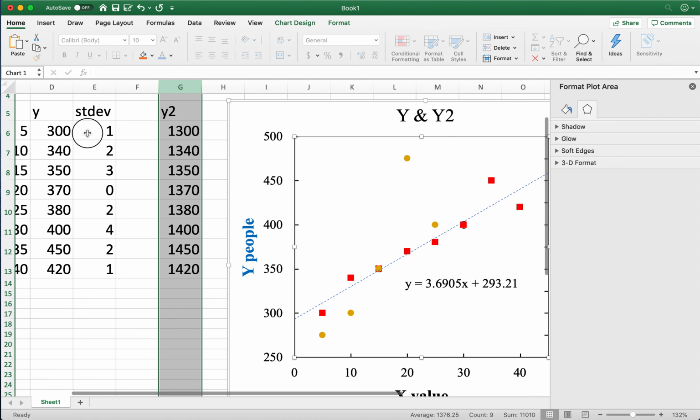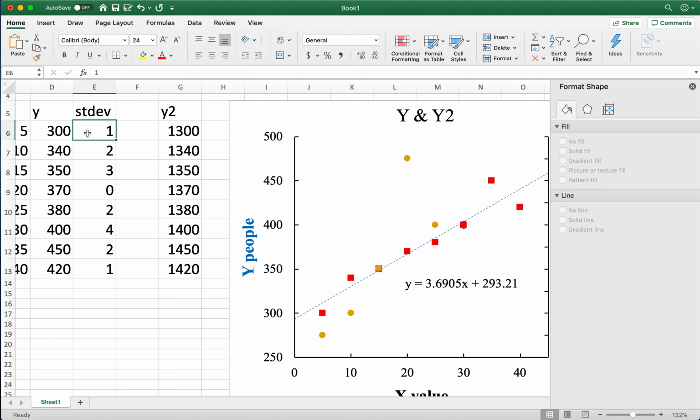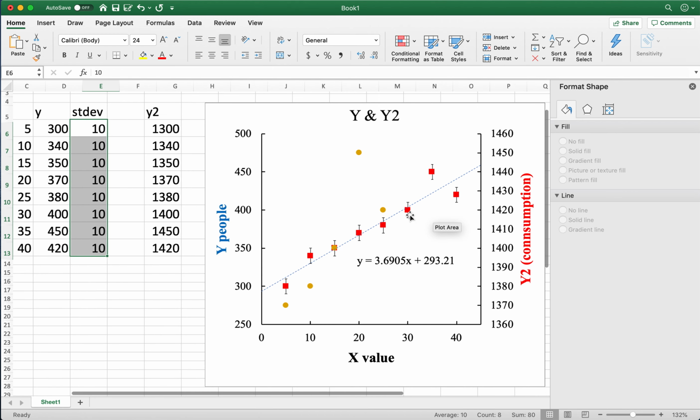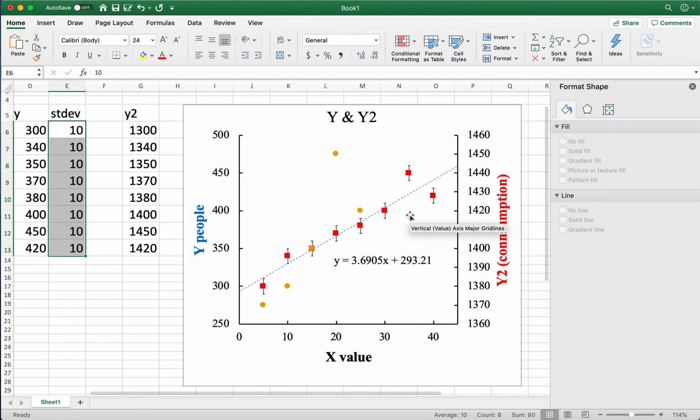If you want, you can increase the size of these, so you can put 10, and you can see there are error bars that are created. So in this way you can create a beautiful plot with Excel.